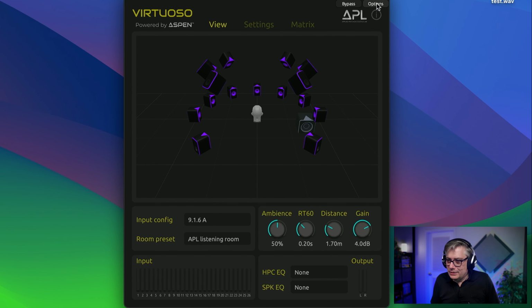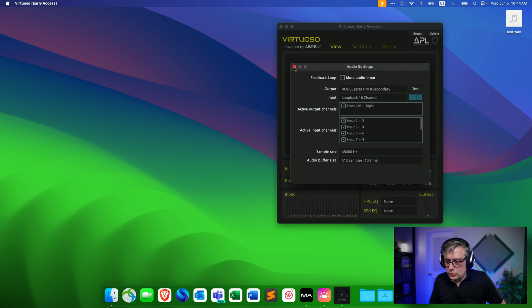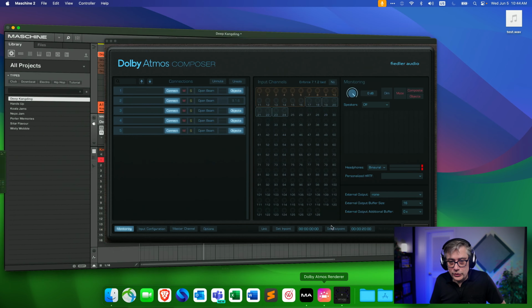Now, I just need to make sure that in the options I have everything set correctly. Once again, the output is the Rodecaster so that you guys hear something, and the input is going to be the Loopback 16-channel device. This is a Loopback device, and I'm going to use that in lieu of my multi-channel output. I'm going to send audio into that Loopback device through the Dolby Atmos Composer, and it is going to arrive at Virtuoso. Then Virtuoso is going to do binaural rendering instead of the Dolby Atmos Composer directly. So that's everything that I've set up here. I've set it up to 9.1.6 because I can. Why not? And then I'm going to go into Maschine.